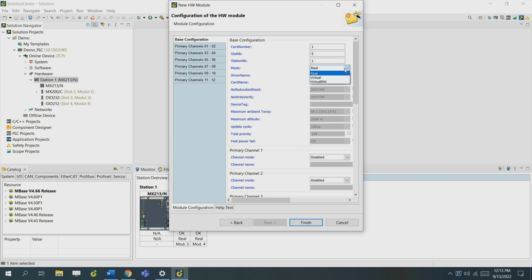You have 3 different modes. First, we have real. This means that the hardware module is mounted on the M1 controller. Then we have number 2, which is virtual. Virtual are hardware modules that are physically not present. Input channels can only be read, and outputs can be both read and written.